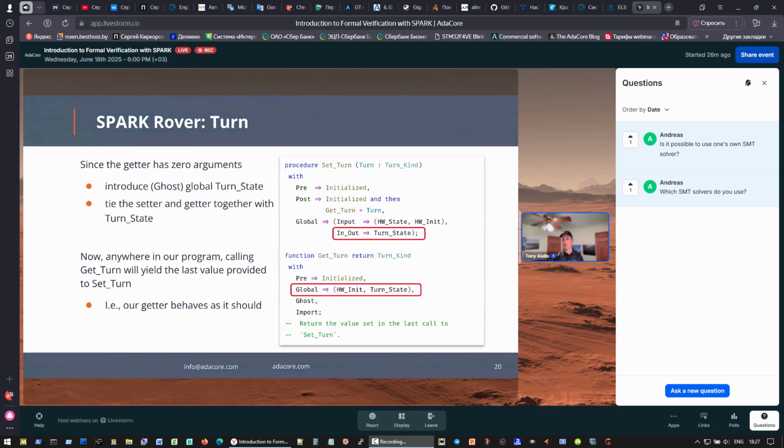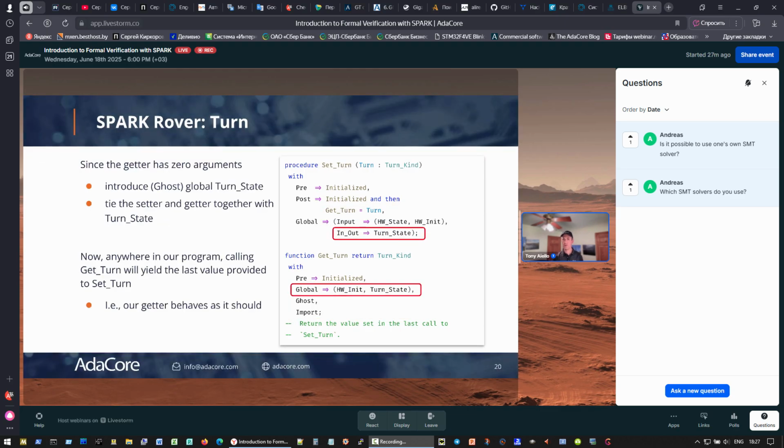So what we need to do is introduce a piece of abstract state, a ghost state, that represents how the rover's turning. And we bind the getter and setter together more tightly, if you will, with this abstract state. So this acts like a parameter that we pass into the getter that tells Spark, oh, look, when we called setTurn, that abstract state was written to. That means when we call getTurn, given that abstract state, we can get a different value out.